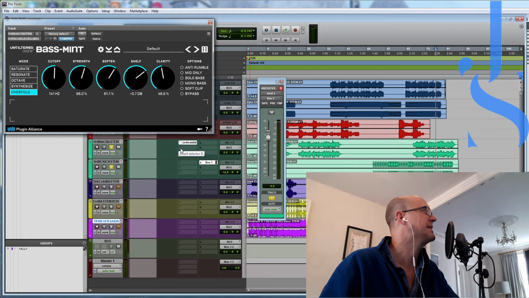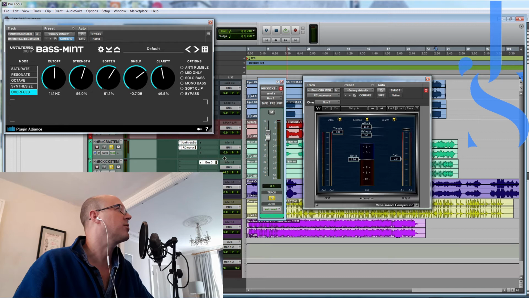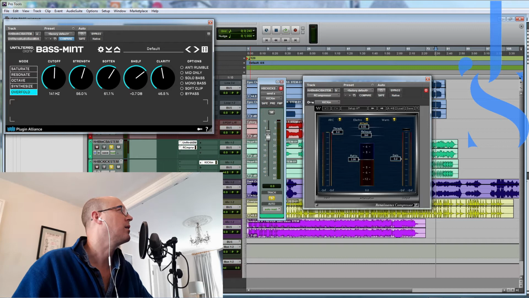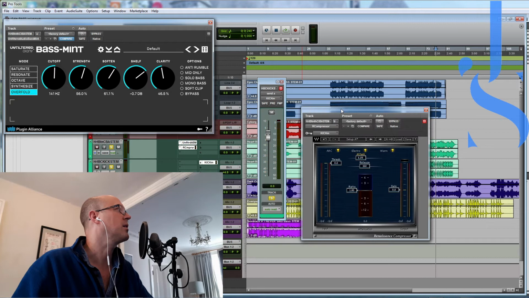Should we pump it? Let's go for, I don't know, a compressor. And let's put it on bus 3, did I call bus? Do you know what? Always name your buses because you get lost. Kick M. Yeah, there we go. Okay. So should we get it pumping, folks? Shall we get it pumping? Okay, here we go.